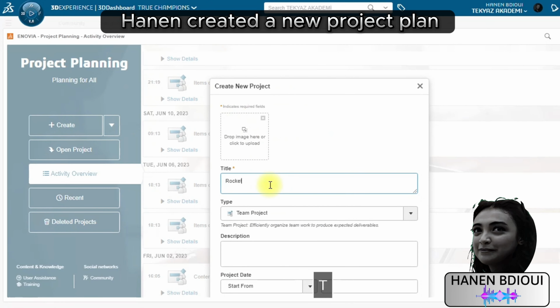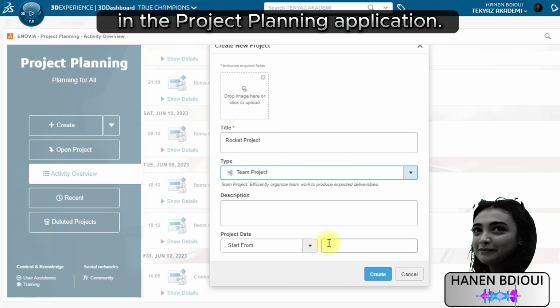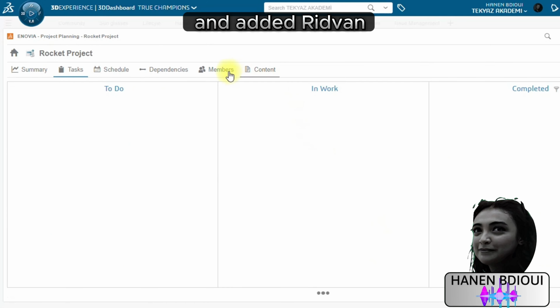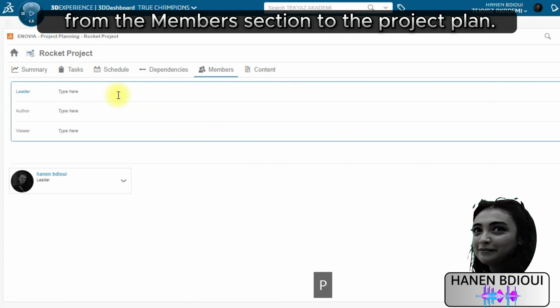HANEN created a new project plan. In the project planning application, she set the start date of the project and added Ridvan from the members section to the project plan.